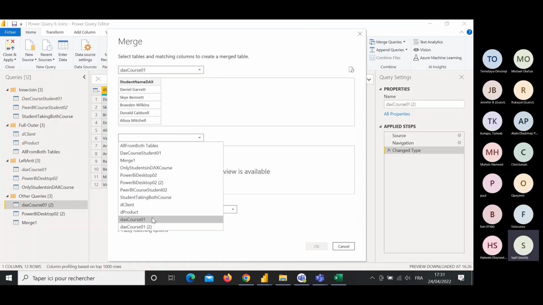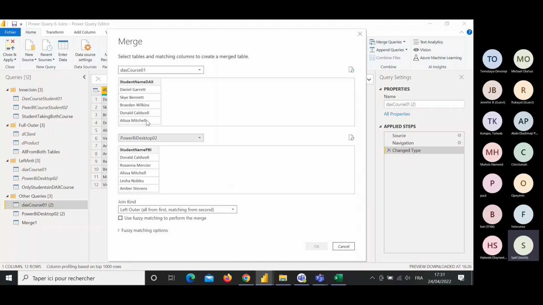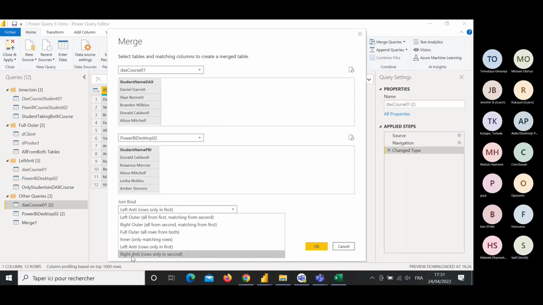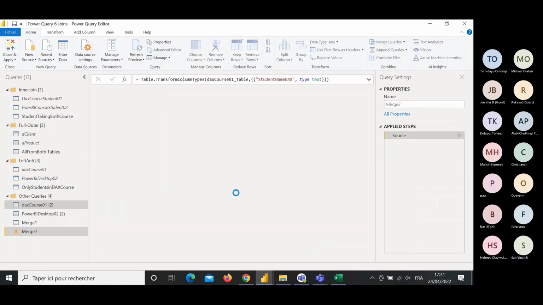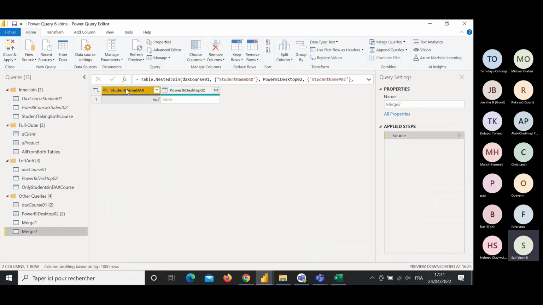And DAX course Power BI, the right anti join. Okay, this is the value from the left table. It shows null. It's right because we want everything from the right table that is not in the left table. So in the left table, we don't have a result. That's correct.